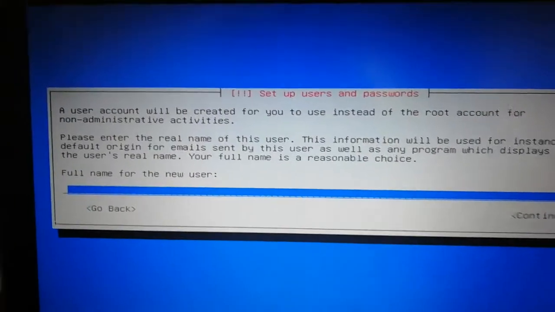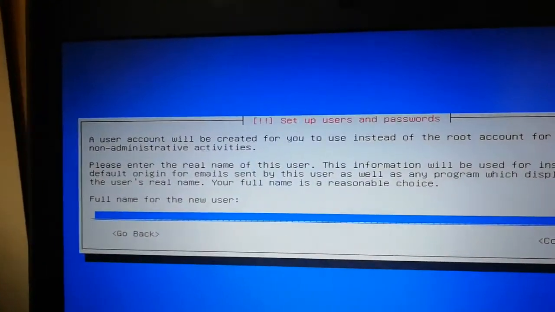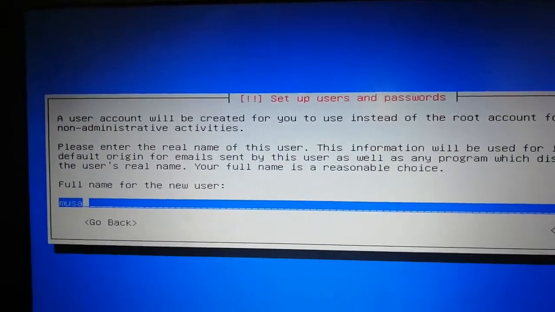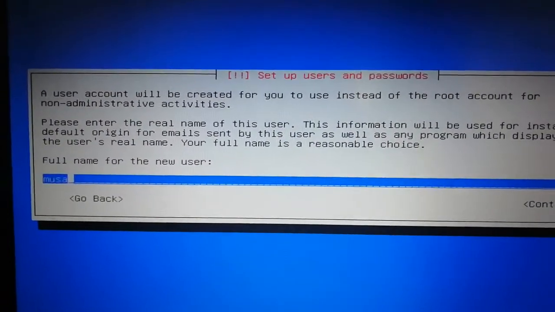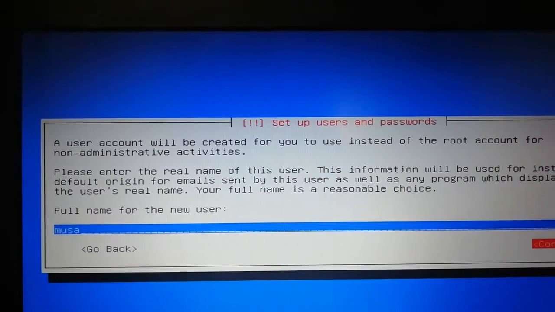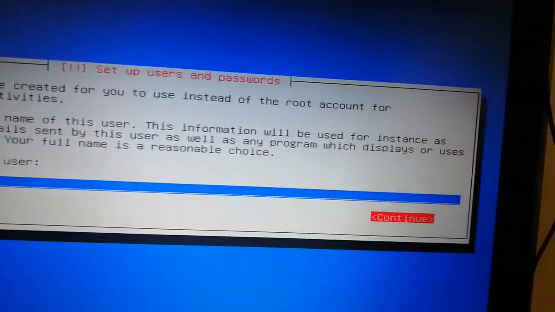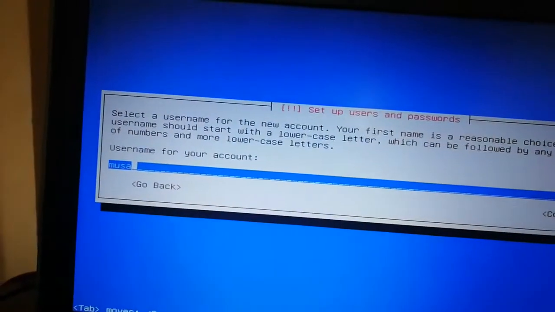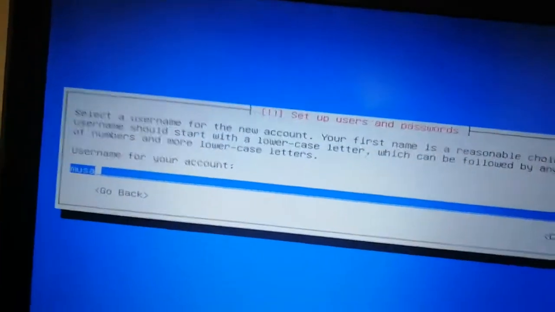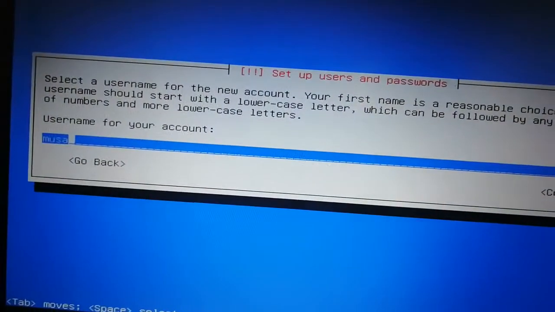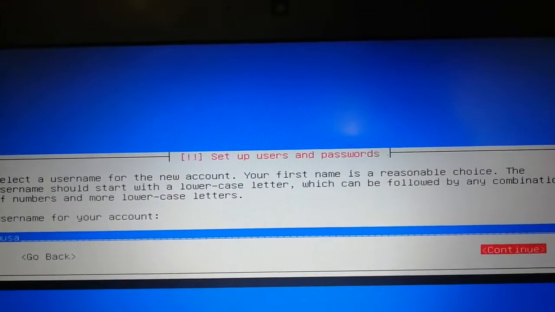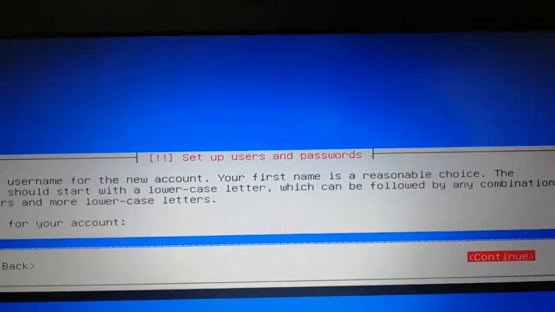Here we might use MUSA, to make things easier and not complicate things. I'm going to use MUSA, then I press tab. Once I press tab, I say continue, and it asks for the username for your account. We can leave it as MUSA. If we want to say MUSA, it's okay. Then we press enter.